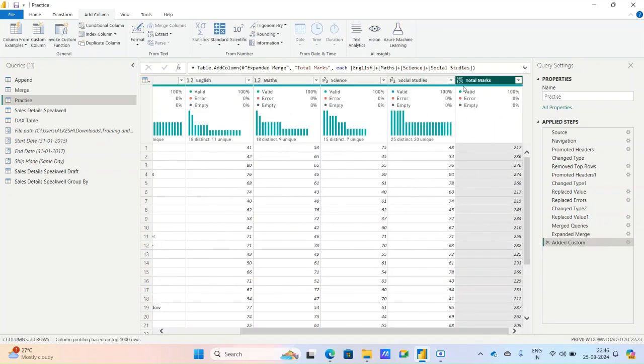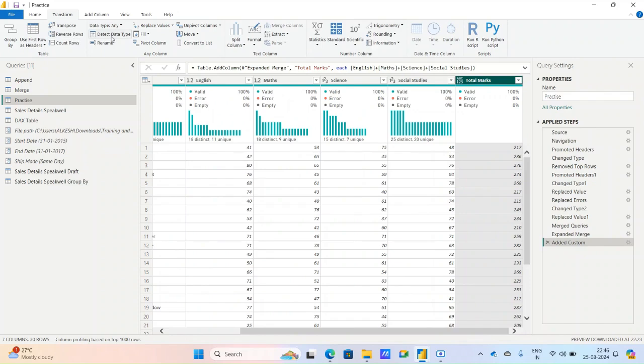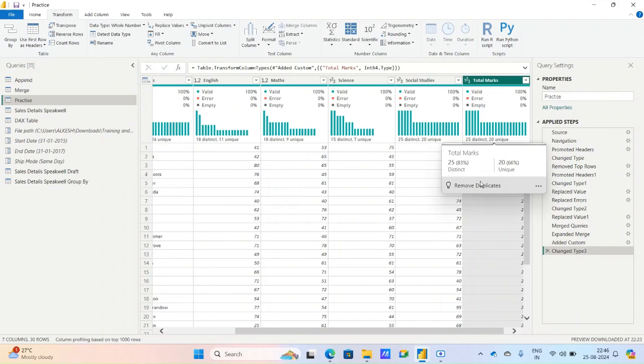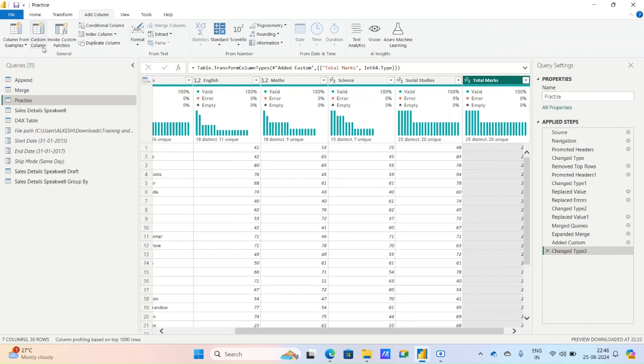So we can clearly see that the total marks column is created by adding the four columns, and there I can go to transform data type and detect data type. After doing the detect data type, this particular column has been created over here. So we have understood the custom column and the column from examples.